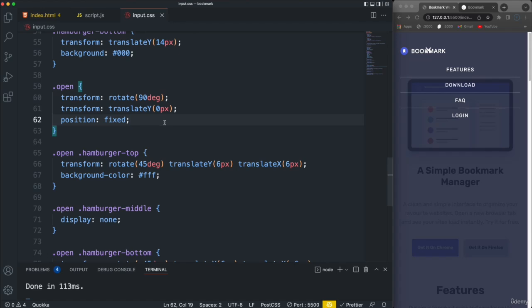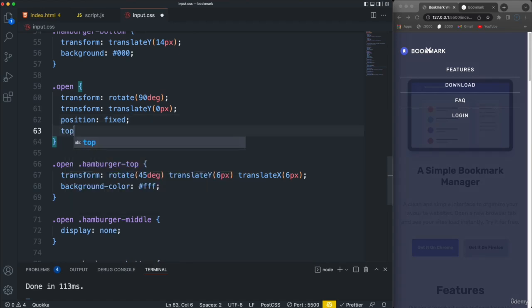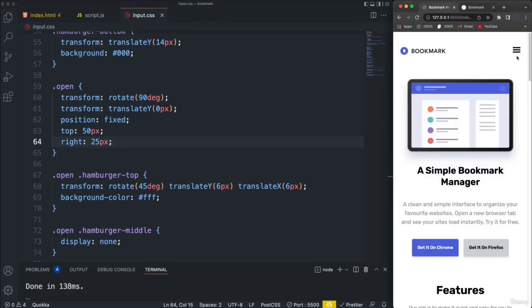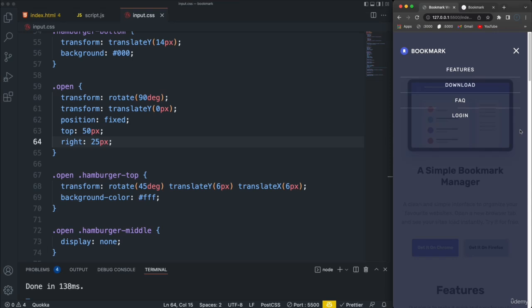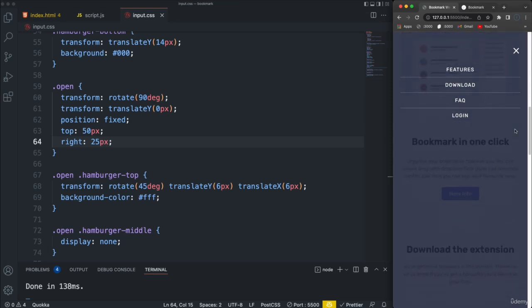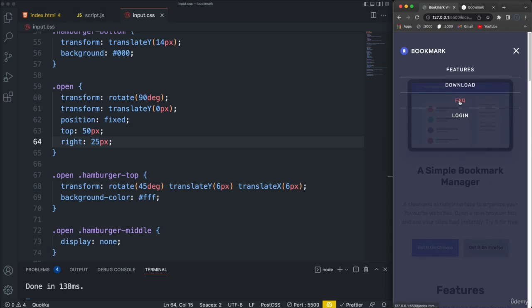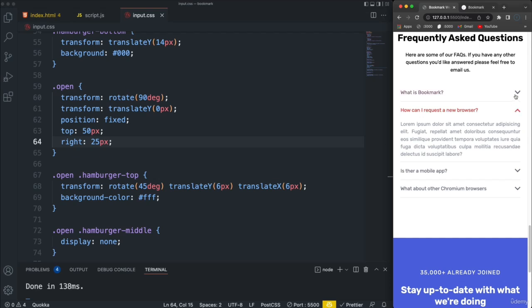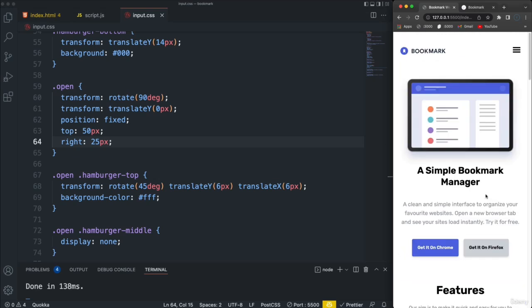So obviously we want to position that differently. So I'm going to say we want to go 50, let's say 50 pixels from the top, and from the right, we're going to go 25. That puts it right where it is here. So if I click now, if I scroll down, it just stays there. So let's say I want to go to the FAQ section, then I can close the menu. All right, and that's it.